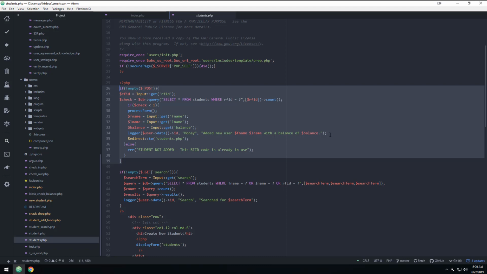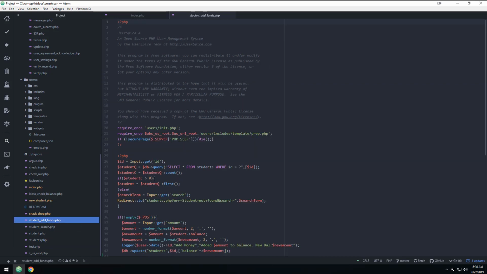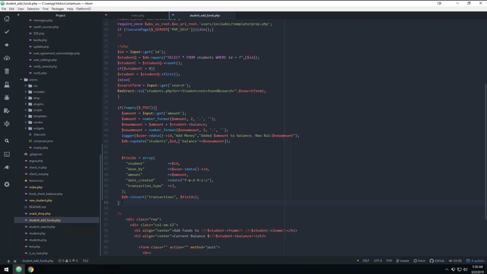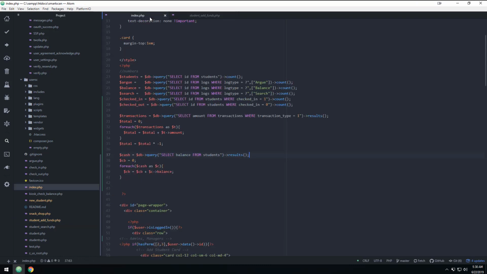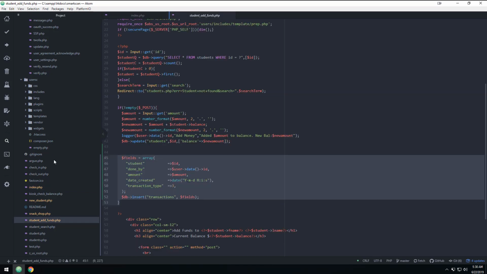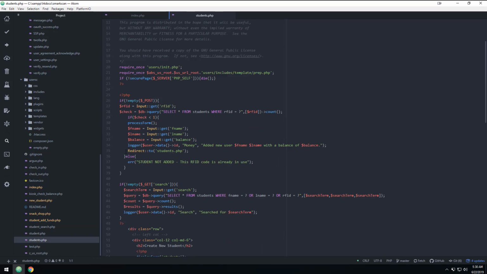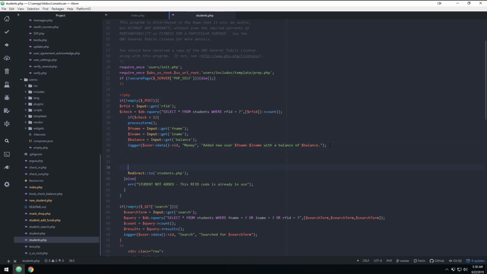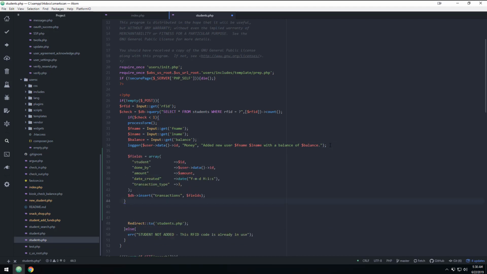So let's do this. Where we added money before is student add funds. We're going to take this whole chunk of code right here. This is how we're adding transaction 3 to the transaction table. If we come over here to students.php, when we're in the process of adding a new student, we want to do this. This is what's going to put the money in there, and this is what's going to tell us that, hey, we added some funds when the student first started.